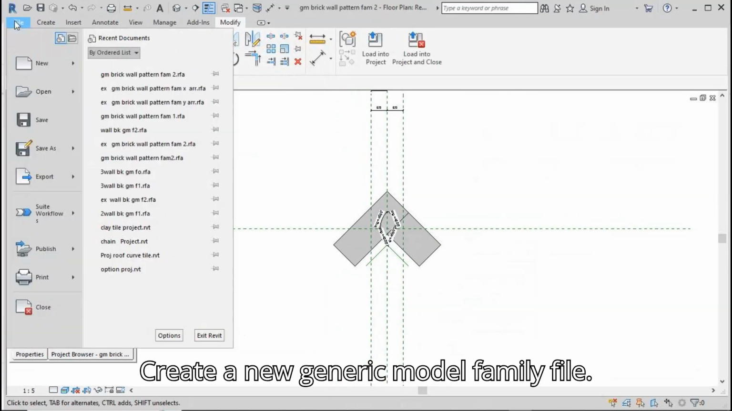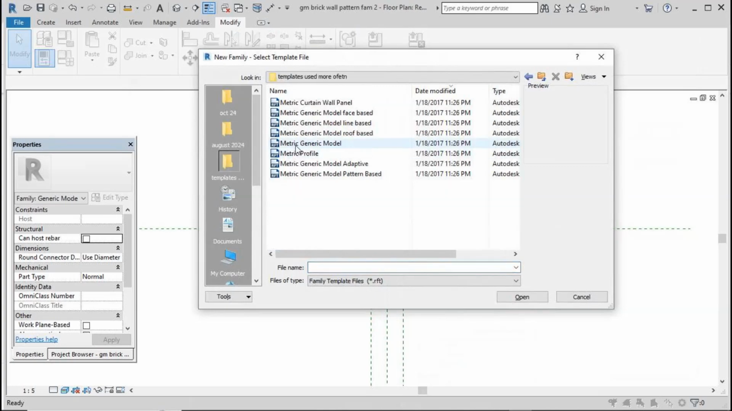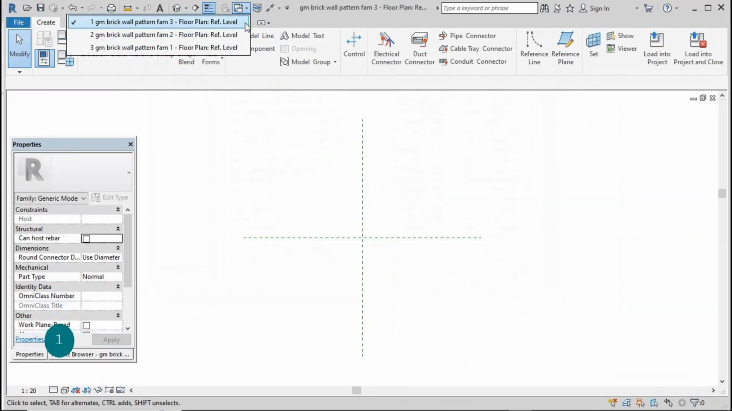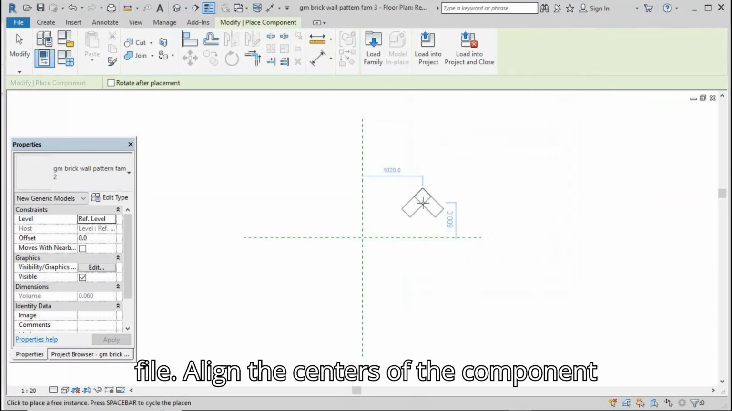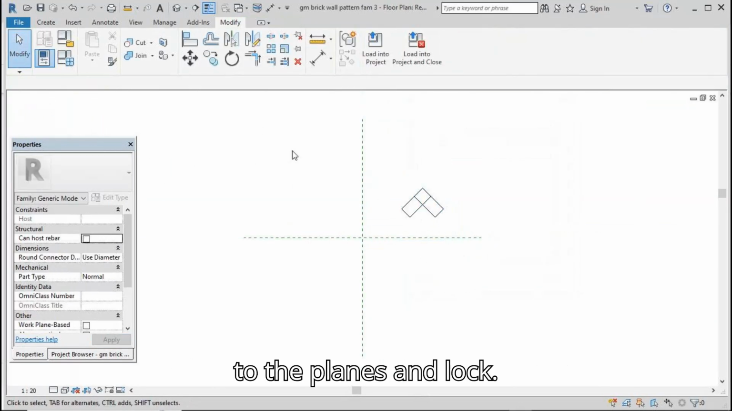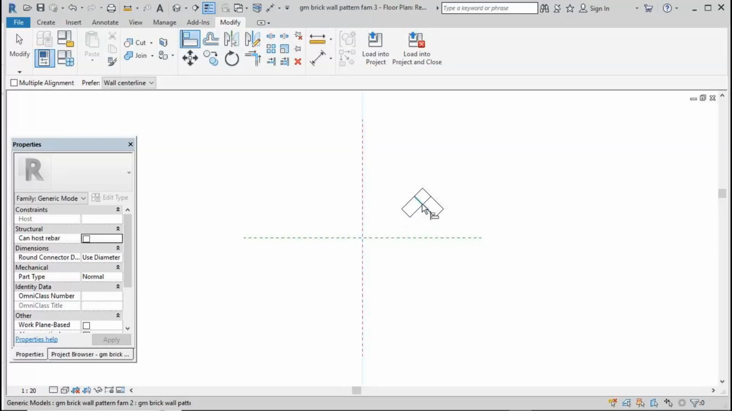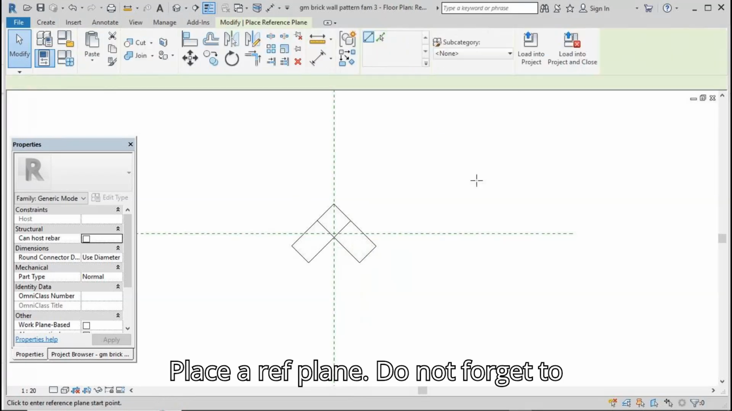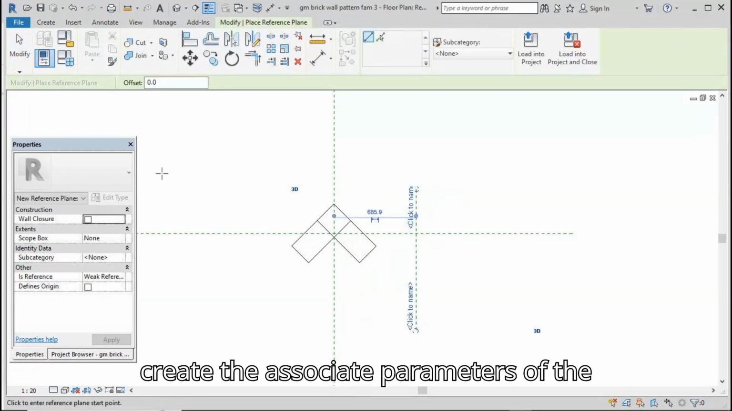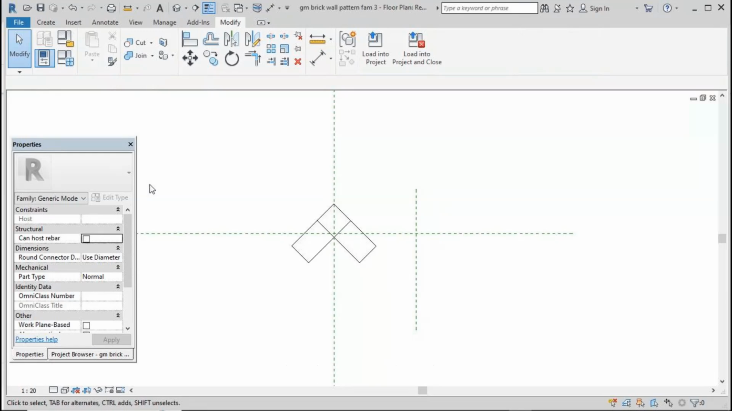Create a new generic model family file. Load the second family into the third file. Align the centers of the component to the planes and lock. Place a ref plane. Do not forget to create the associate parameters of the second family.